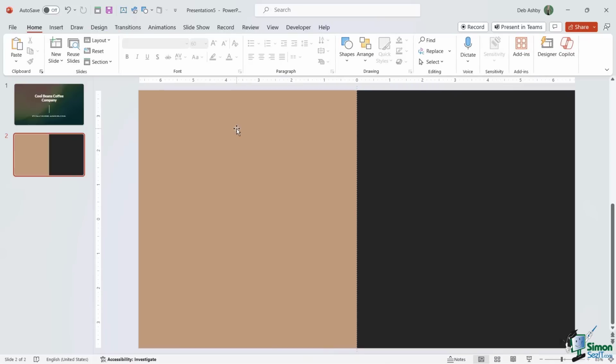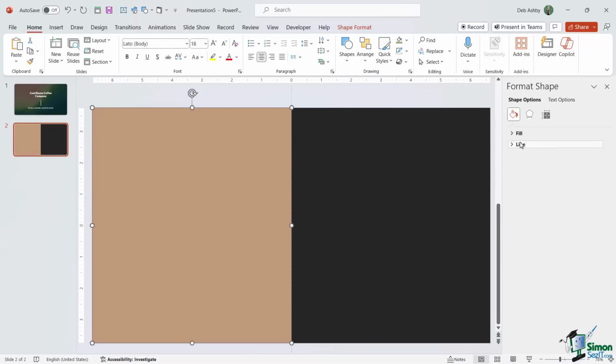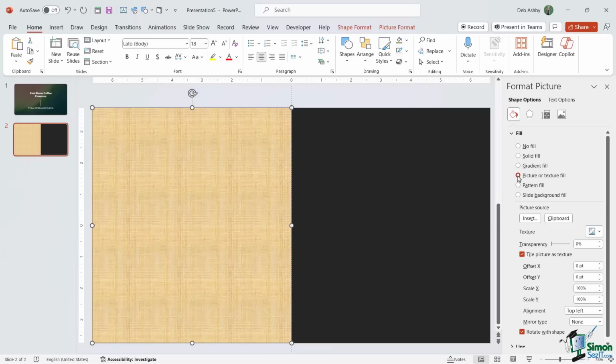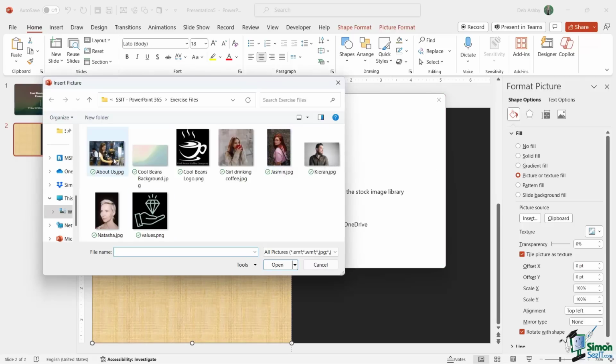Next, I asked you to fill this shape with an image that we can find in the course files folder. Now, there are a couple of different ways you can do this. I'm going to right click on the shape and we're going to go down into Format Shape. And we're going to expand fill and say that we want to fill with a picture. And we're going to insert our picture from our picture source. Now, our picture source is going to be from a file because we have it saved off to our hard drive. And this is the picture we want to use, aboutus.jpg.